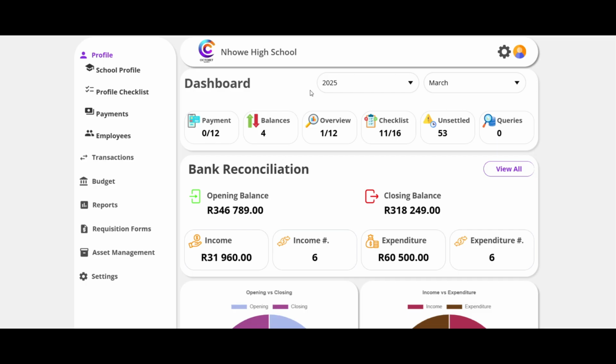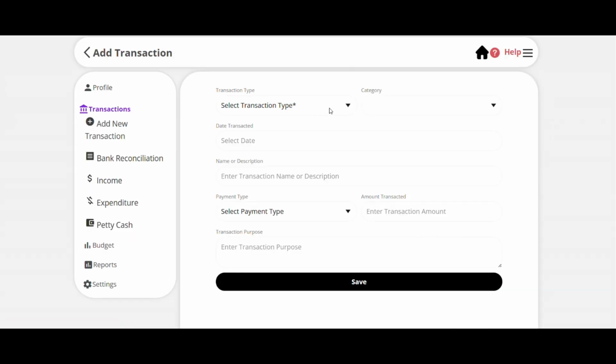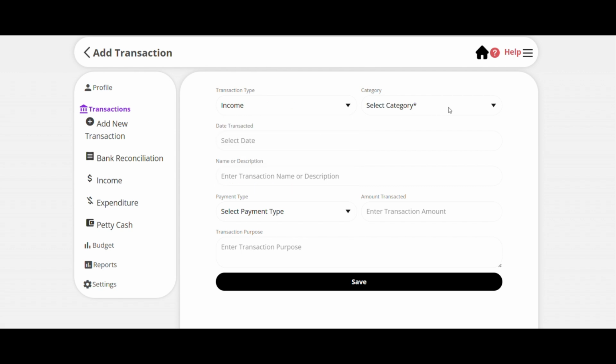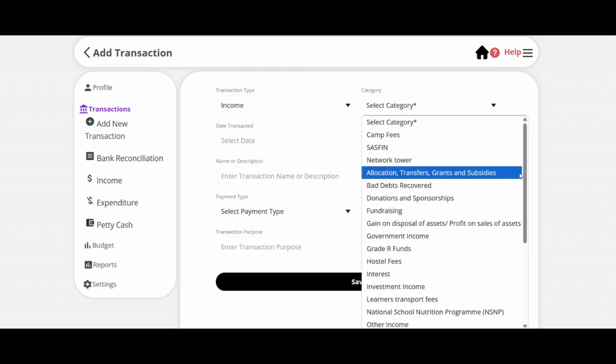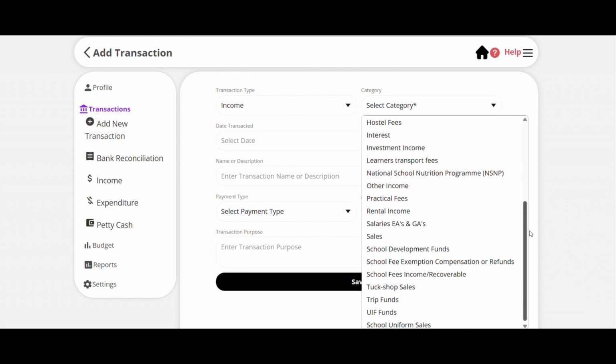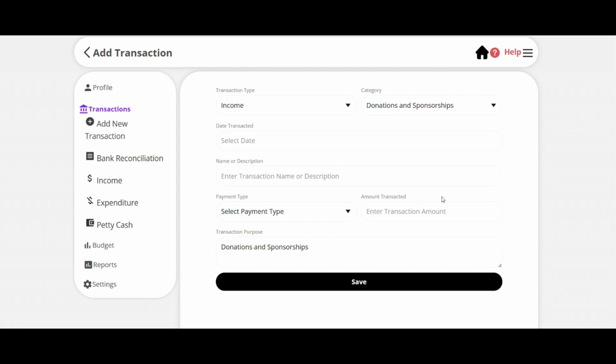In this video I'm going to show you how to add other transaction items. Once again, you go to transaction and then you say add transaction. Let's just say you want to put an income, then you ask what type of income it was. Maybe it's donations and sponsorship. Click here and say donations and sponsorship.